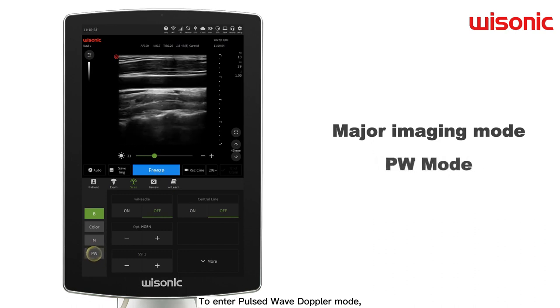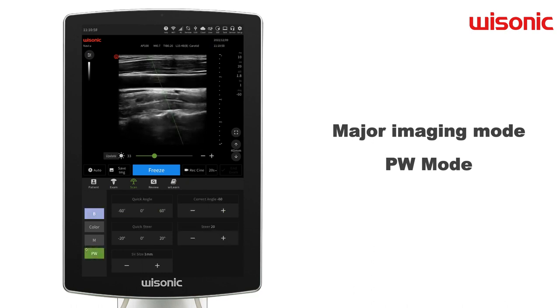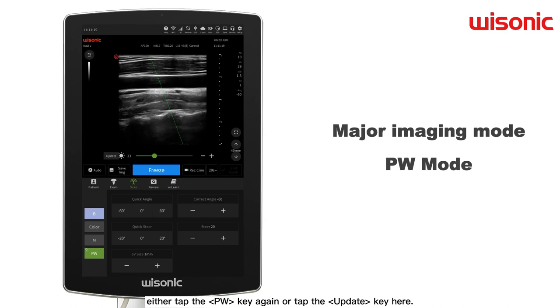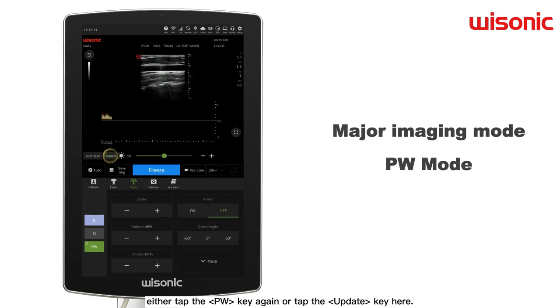To enter pulsed wave Doppler mode, tap the PW key. Drag the PW sample gate to the desired position. The other parameters can be adjusted in the lab. To activate the PW Doppler spectrum, either tap the PW key again or tap the update key here.